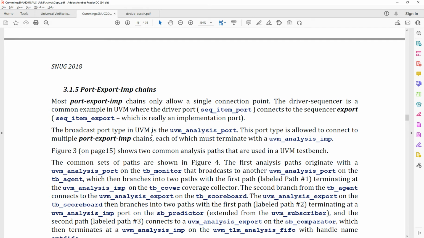3.1.5 Port, export, imp chain. Most port, export, imp chains only allow a single connection point. The driver-sequencer is a common example in UVM, where the driver port, uvm_seq_item_pull_port, is connected to a sequencer export, seq_item_export, which is really an implementation port.